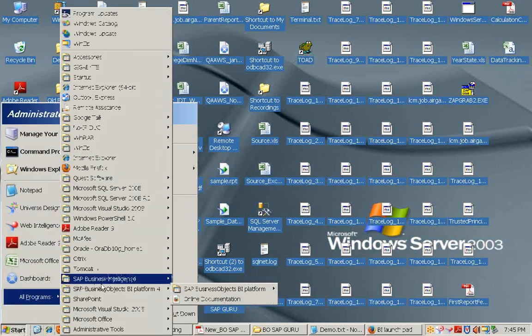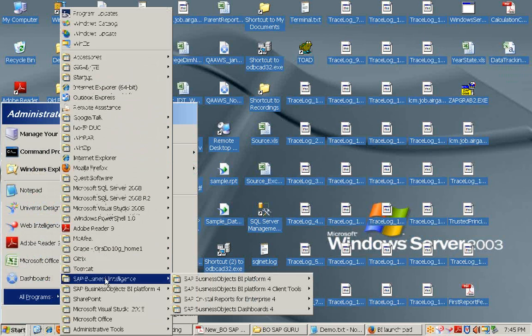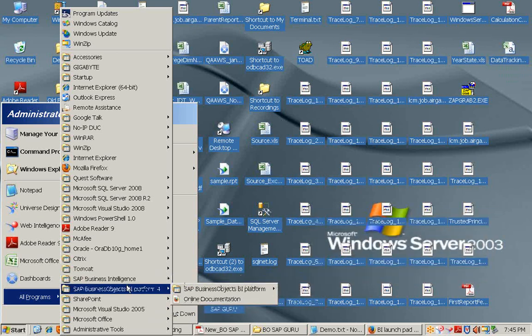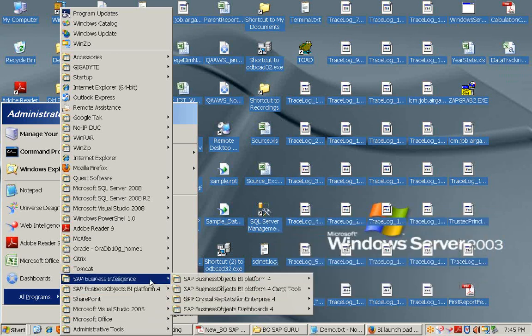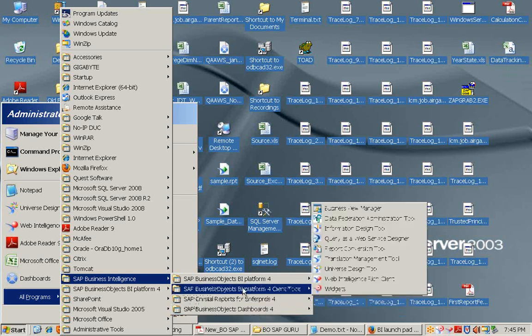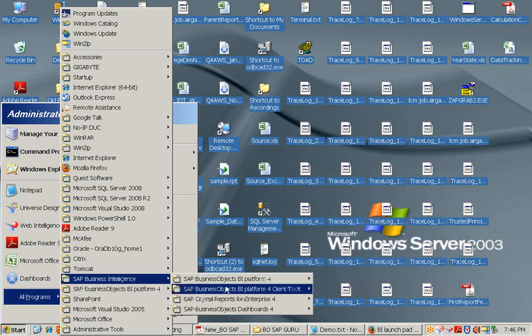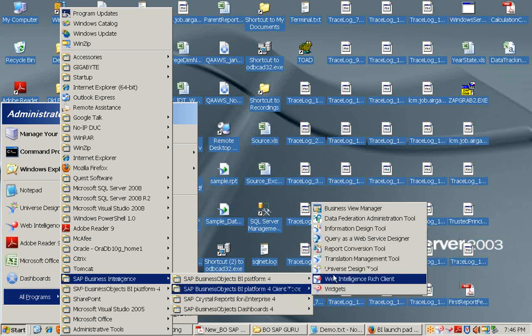The sequence may be a little different, but all you need to find is Business Objects and BI4. Here we have SAP Business Intelligence, then Crystal, Dashboard, and Client Tools. This is the Central Management Configuration, Java Launchpad, BI Launchpad, and CMC, which are hyperlink shortcuts I have in my favorites. Then we start here with the Client Tools.